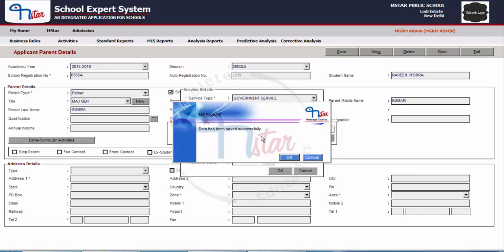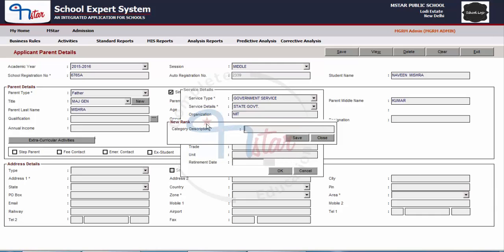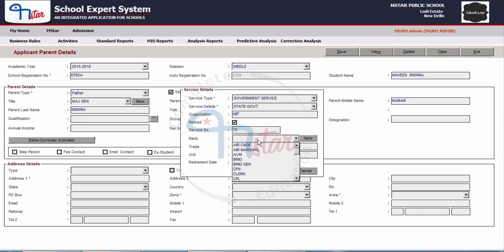The data saving confirmation message is received. Click on OK and close the new rank window by clicking on the button Close. Now the rank field will have the new rank entered.